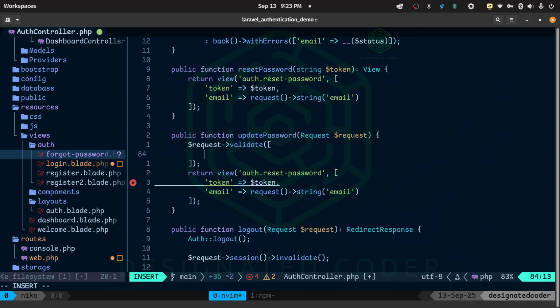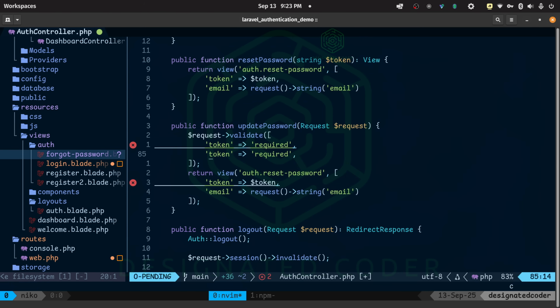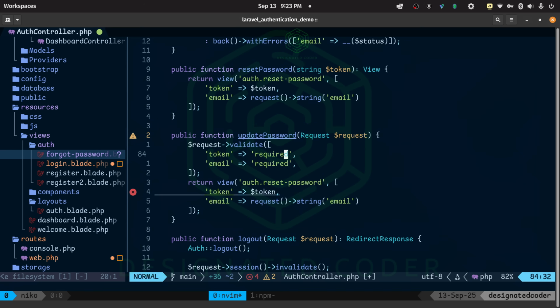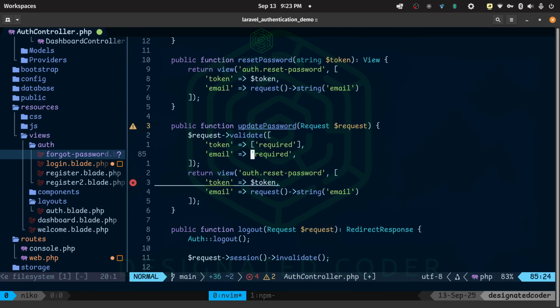What are we validating? Well, first we're validating that token, and we want to make sure that that is required. The next thing is going to be an email, and just like with any other email, it's going to be required. And I am going to do this just because, in case we want to add anything else to that. But for the email, it'll be a min of 8 characters. And we also want to make sure it is confirmed.